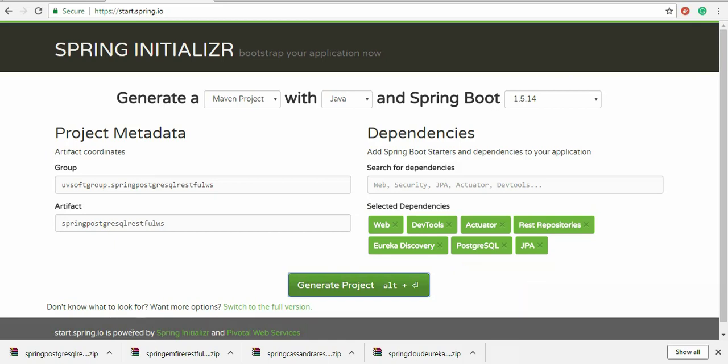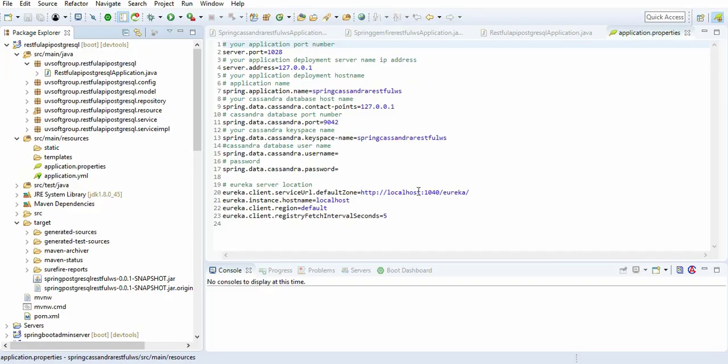And now our whole project is generated, and you should download this zip file and unzip it on your local system, and after that you should import it into your IDE as a Maven project. And I already imported all the projects. Here you see our Alpha development RESTful API projects.